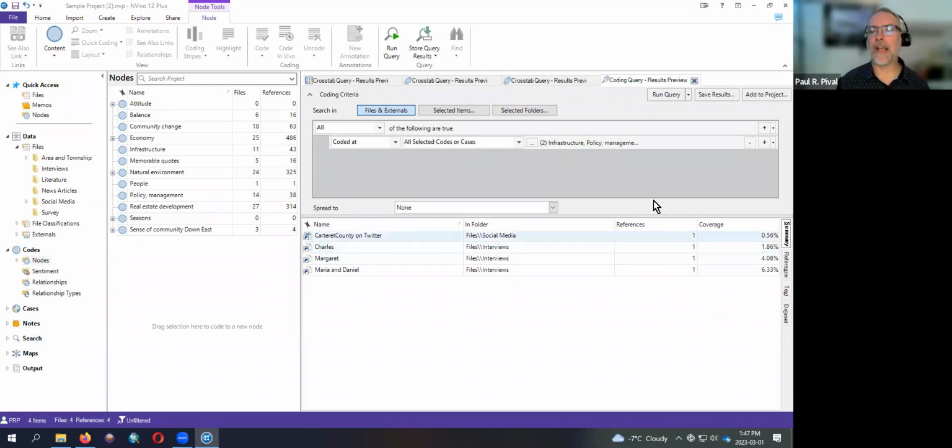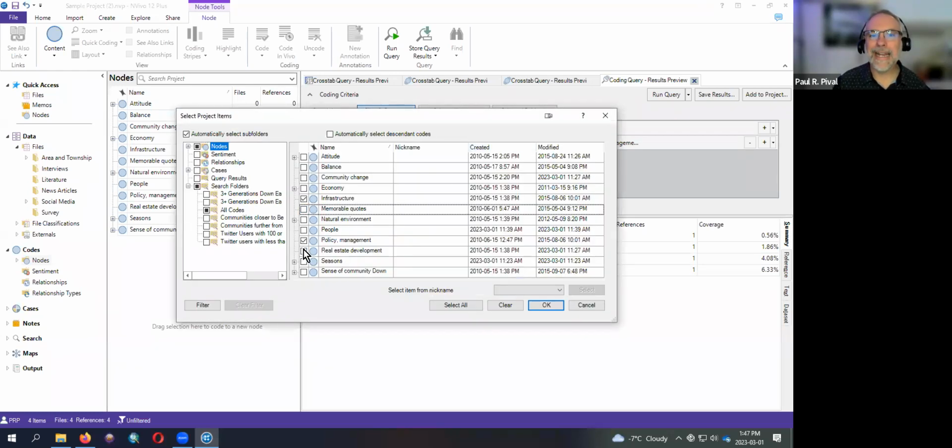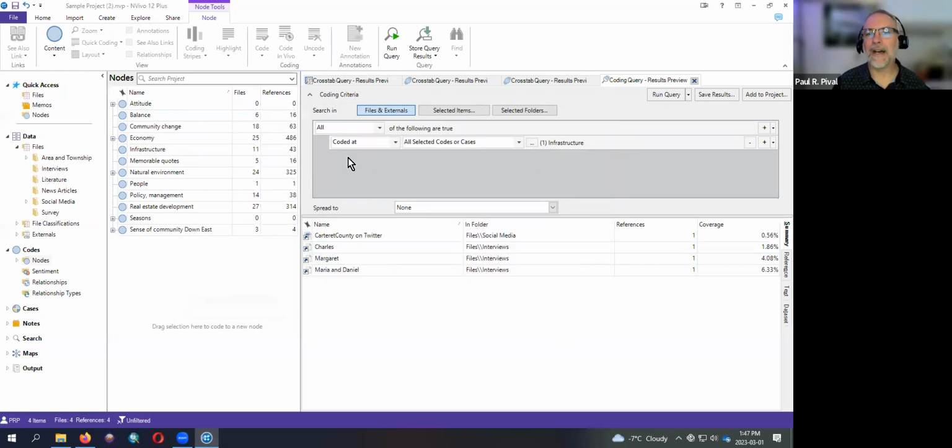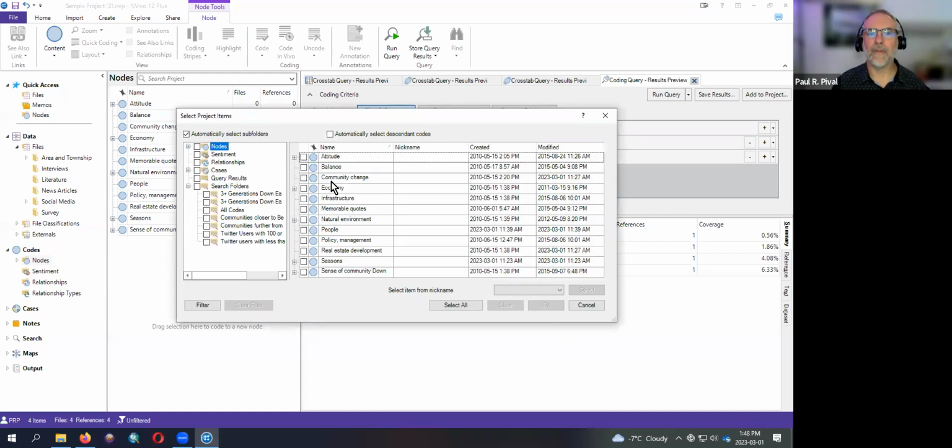Personally, when I run these types of queries, I don't include more than one on a given line. The reason being, if this had come back with a 0, in this case, it's not a big deal because it is only 2, but if I built myself a very complex query, I wouldn't be sure which one to fiddle with. And so what I like to do is one at a time. So I'd say all of the following: coded at infrastructure. Then I'd hit the plus and coded at whatever else I'd said.